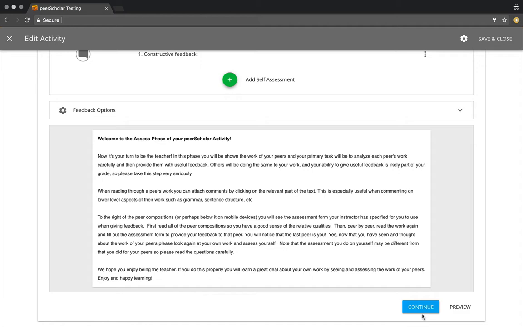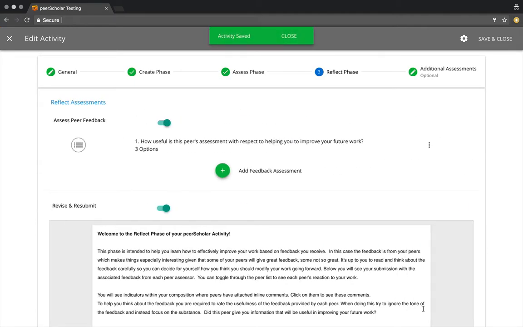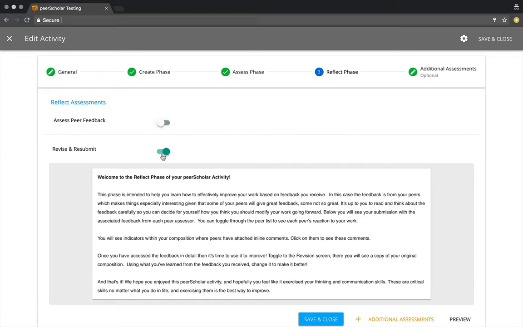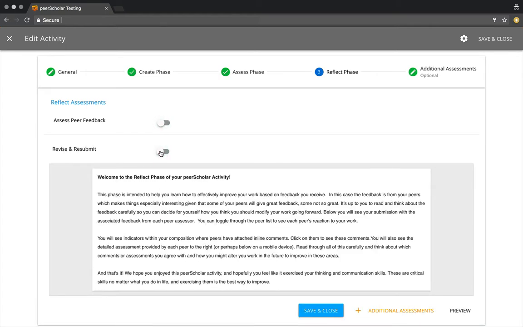Okay, so once you have that set up, you move on to the reflect phase. Reflect phase is in fact very straightforward. By default, when students log in, they will see the comments that their peers applied to their work, so they will see all that constructive feedback. And typically it will be the same number of feedback compositions as they provided. So if they assessed 4 of their peers, typically they will see 4 pieces of feedback themselves. So you can, if you wish, have it as simple as that. You can turn off these other 2 features, and now all they're going to do is see the feedback.